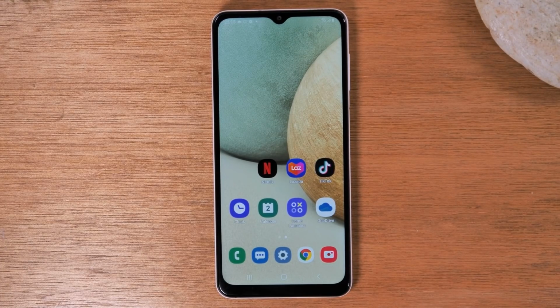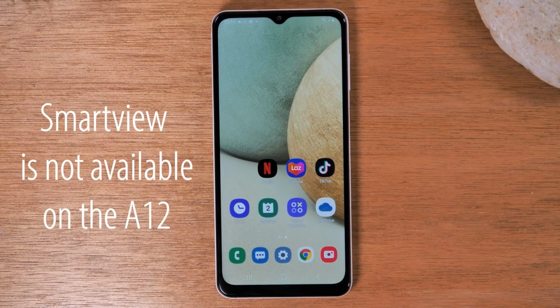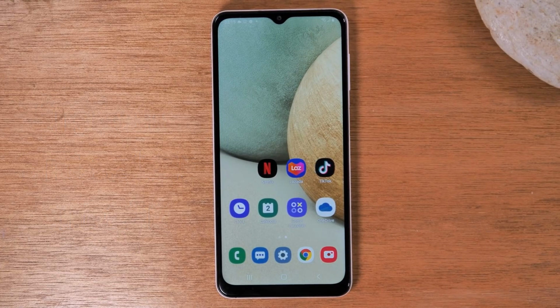Now, to answer the question some of you guys may still have, Smart View. The Samsung Galaxy A12 does not support Smart View. It does not have that functionality built in. That's why we have to use a Chromecast. So if you were buying this phone for that feature, unfortunately it doesn't have it, and it's a bummer because it would allow for just you to do more with your Samsung Smart TV, but it doesn't have it.